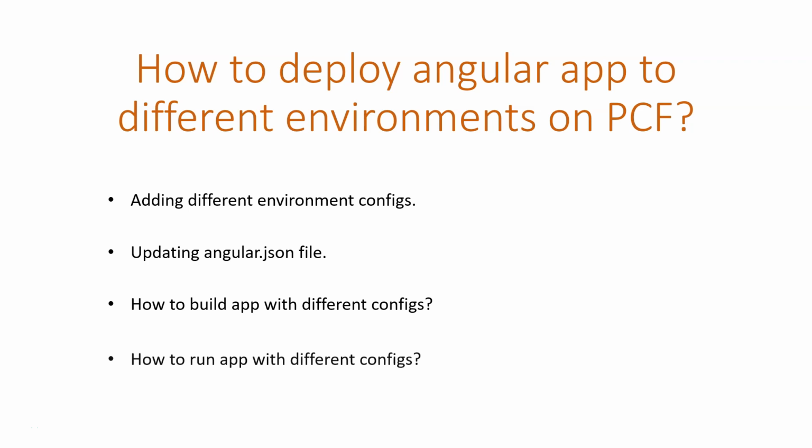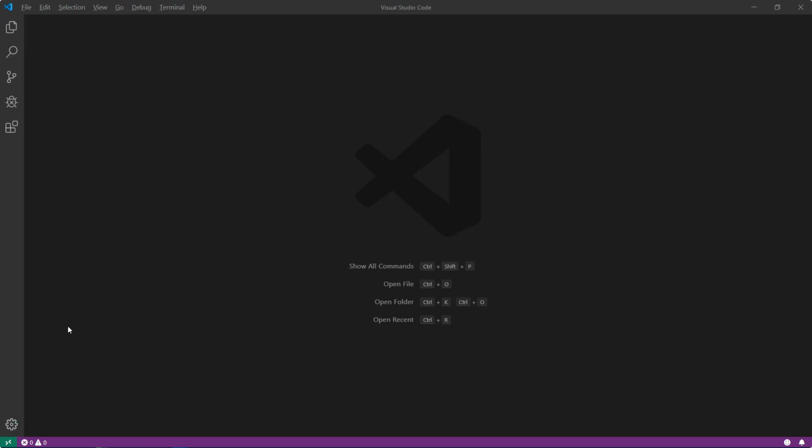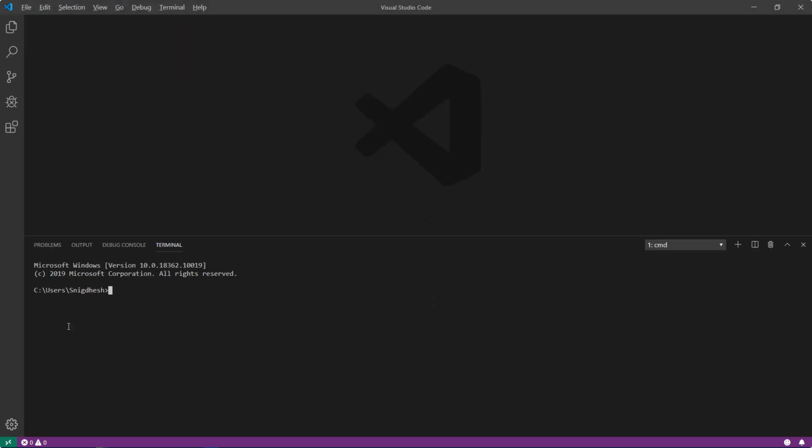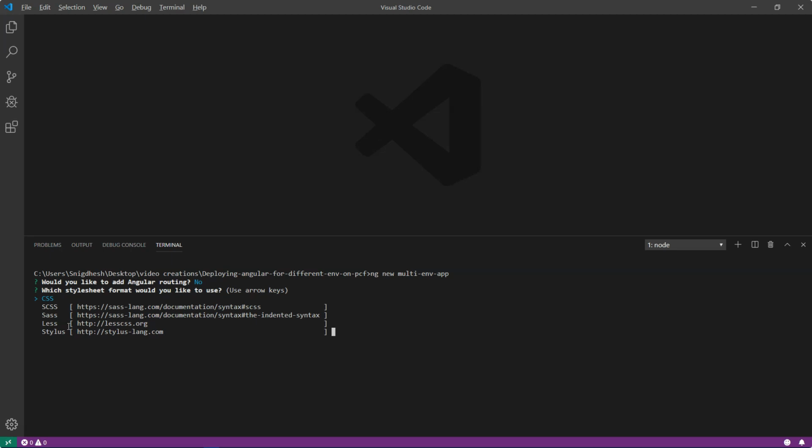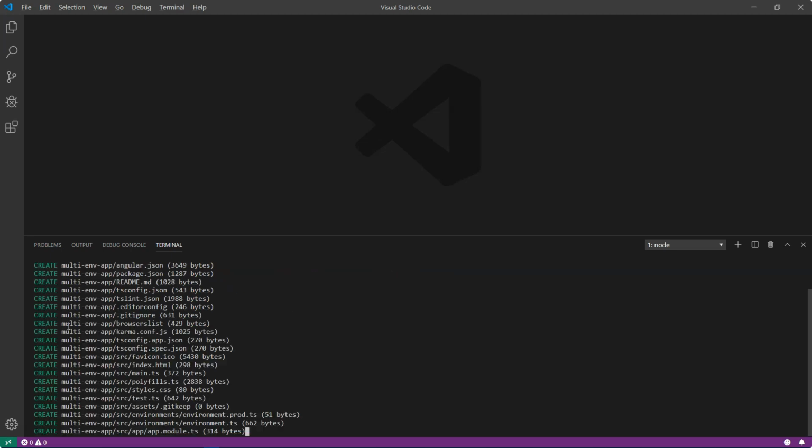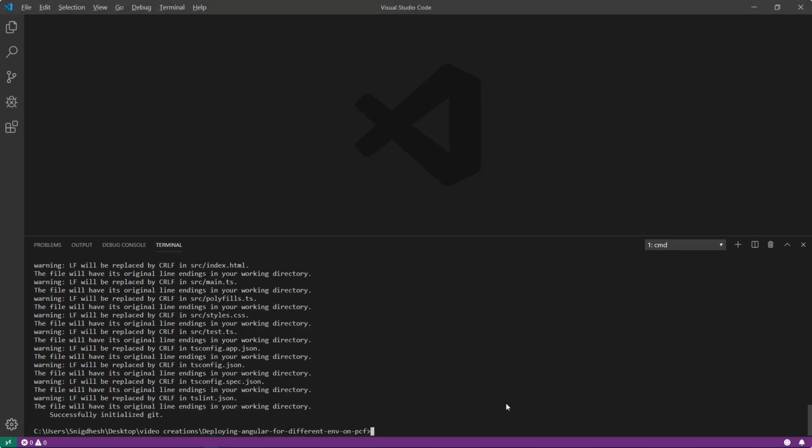Now let's go ahead and run, build and deploy this app with different environment configurations. I'm going to use VS Code's terminal and Angular CLI to create the Angular project. So let me open the terminal and go to the appropriate folder. And now let me create the Angular project via the Angular CLI command, that is ng new followed by the app name, that is multi environment app. I put Angular routing as no and I'm going to use CSS as well. Okay, looks like the app is created successfully. Let's go ahead and test it.